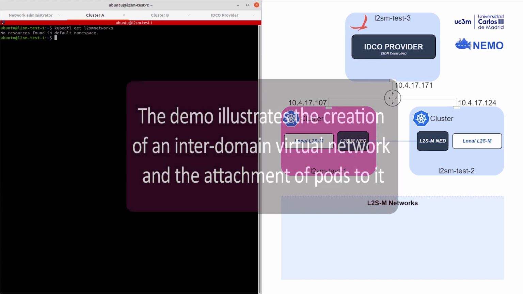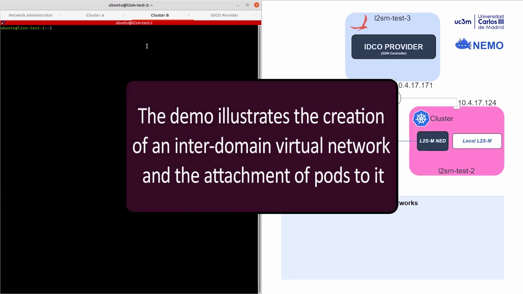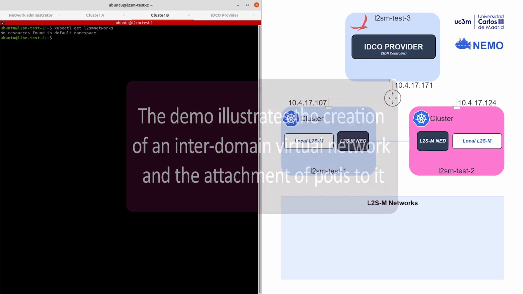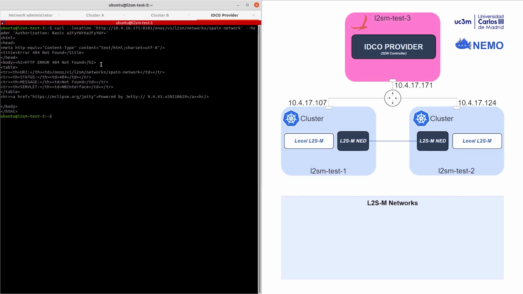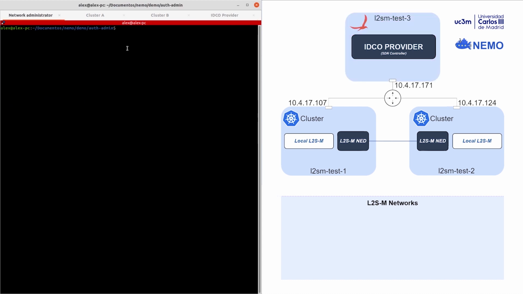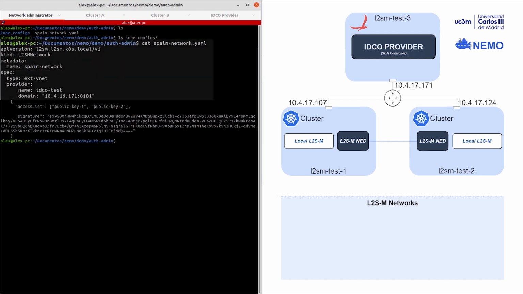We are now checking if any LTOSM network resource exists at any of the clusters and the IDCO provider. There's none, as we haven't created any yet. We take the role of the network administrator, and using a computer with internet access and Kubernetes credentials to the different clusters, we create this Spain network.